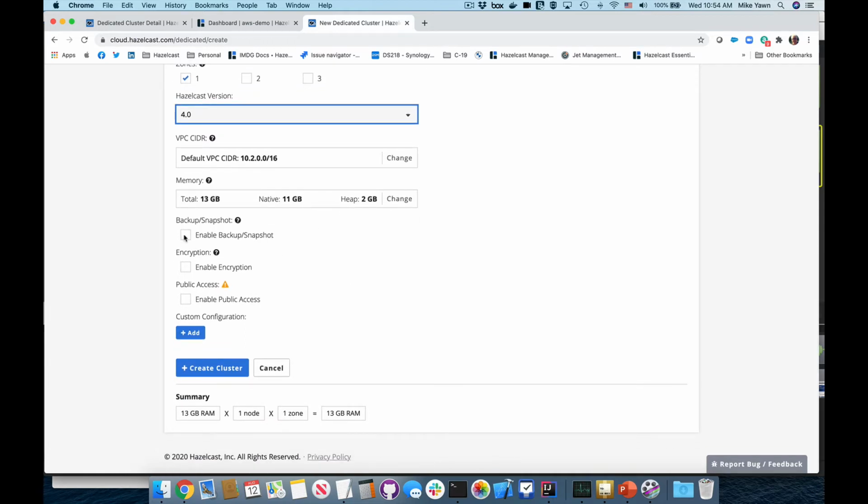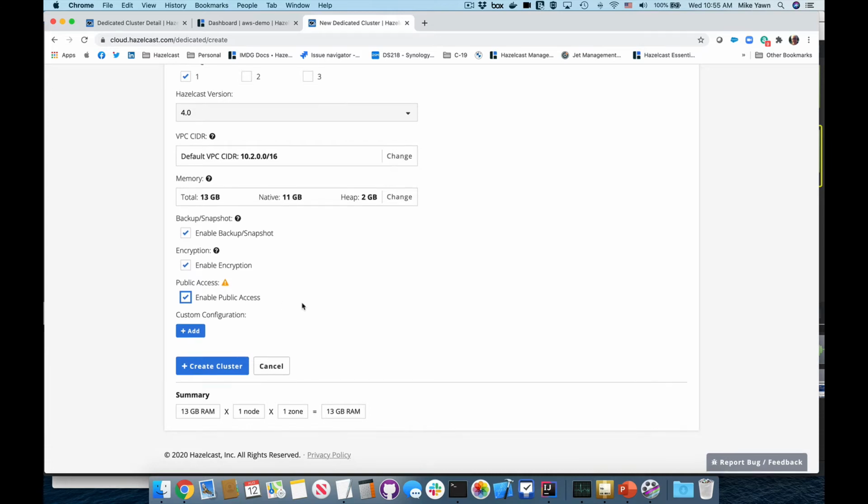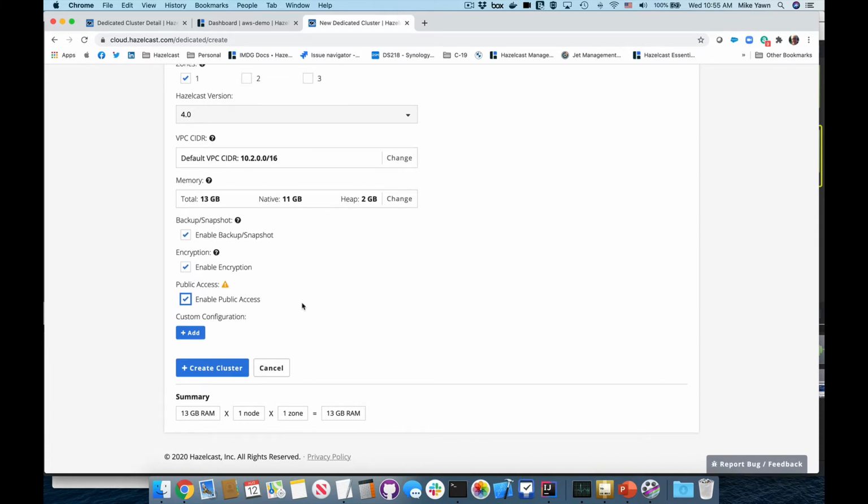And then we have a couple of options here. I can enable backups, which means we'll get periodic snapshots of the data in our cluster. We will turn on encryption, so all the traffic to and from the cluster will be encrypted. And then public access is a fairly new option, and this actually makes it faster for us to get started because I'll be able to access the cluster directly from my laptop or development workstation rather than having to deploy my cloud clients into the cloud.